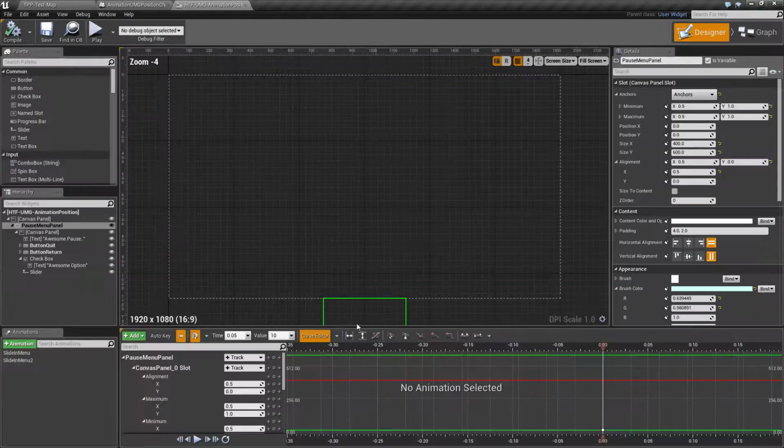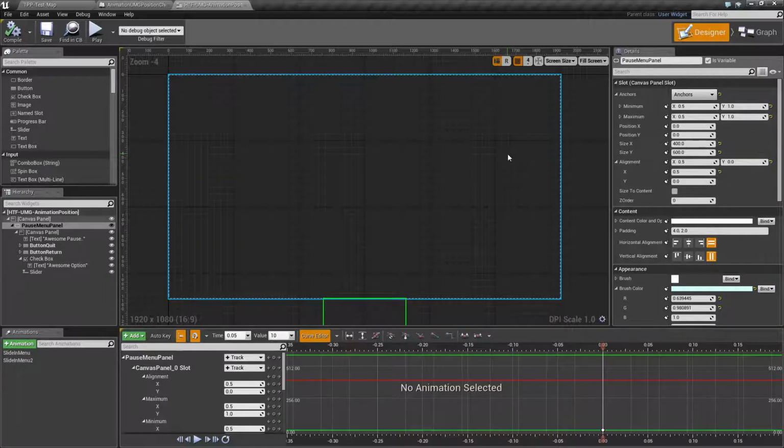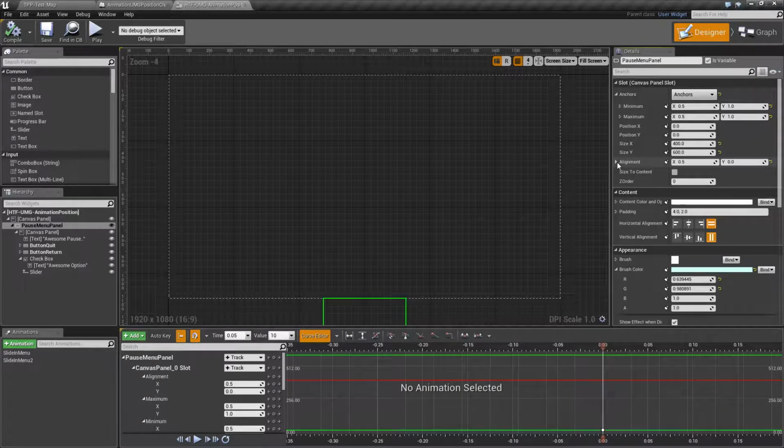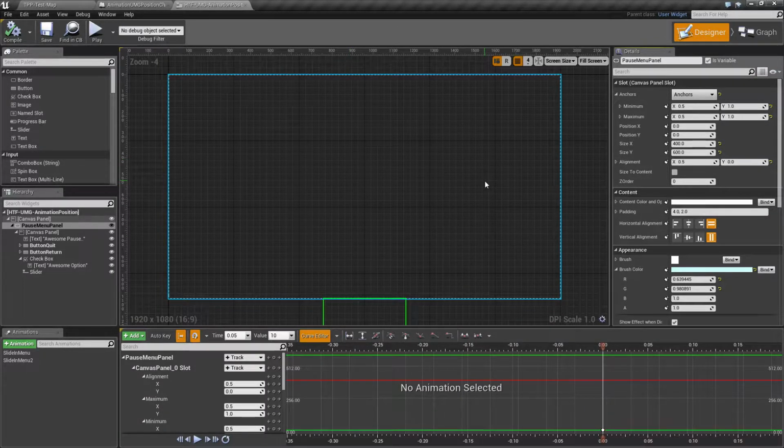Now, like I said earlier, you can animate anything with a keyframe on any of your widgets. This was just a tutorial to show you the positioning. Positioning is more difficult because positioning requires your item to be in a canvas panel so you have access to your position, your anchors, and your alignment. That is one of the keys. If you're having difficulty with animation, or you want to move something across your viewport or your screen, make sure that something is inside of a canvas panel.